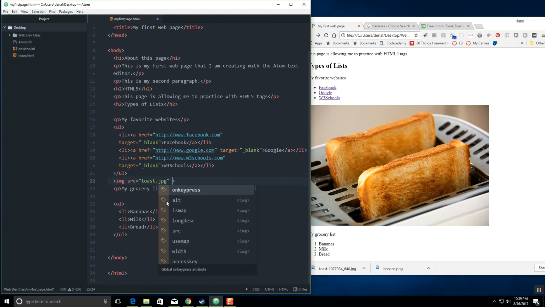Now, another important attribute that you're going to want to use when you use images is, hit a space bar, and we're going to use this alt tag. Okay, that's what we call the alt tag, although it's not really a tag, it's the alt attribute. The alt attribute is a very brief description of this image. So I'm going to just write a little phrase, a piece of toast. Okay, or toast in a toaster oven.